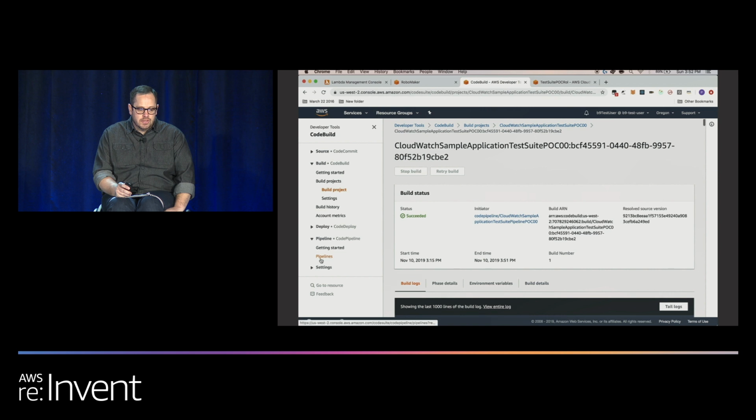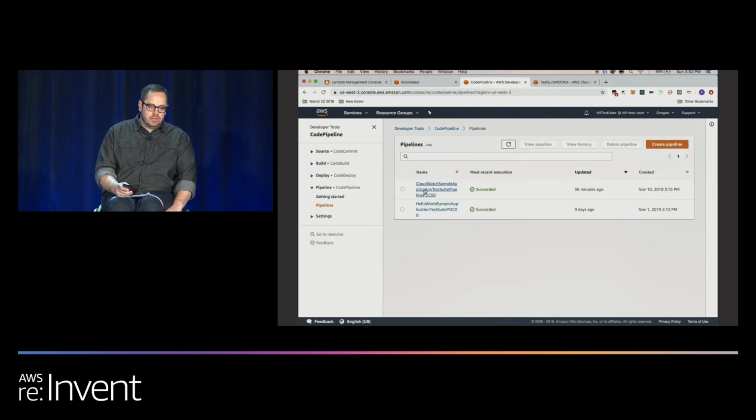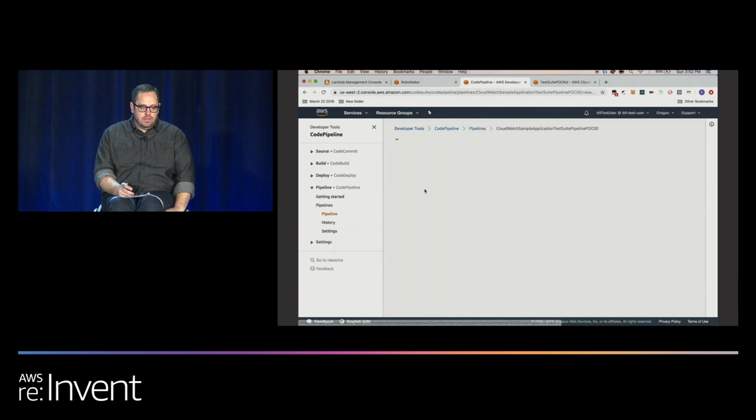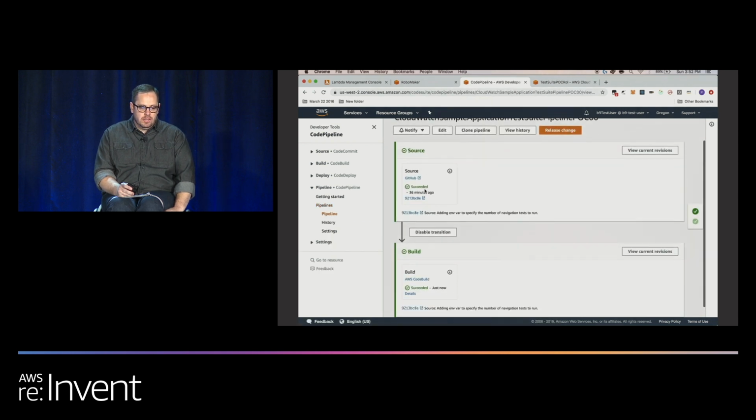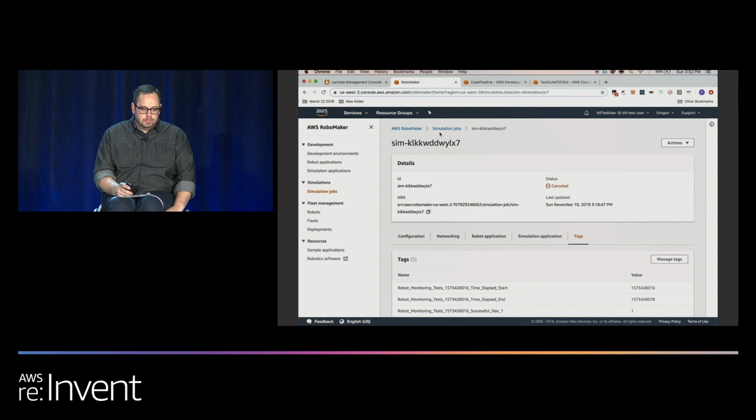If we go back and take a look at the state of our pipeline, we can see that we've got a successful first pass. So this is great. Let's take a look inside. So our source step completed, our build step completed. So let's see if we can programmatically kick this off.